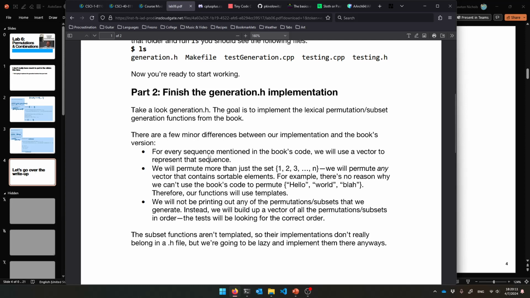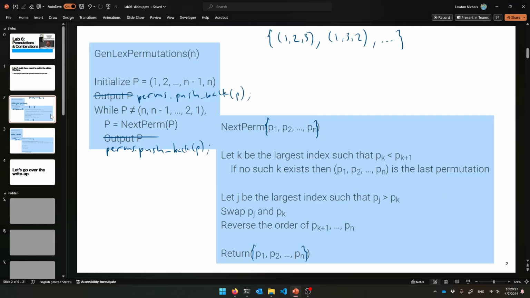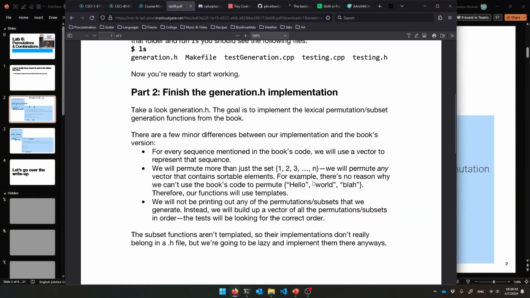Here are the differences to the book's code. For every sequence, we're going to use a vector, and instead of permuting 1 through n, we're going to permute any vector that contains elements that are sortable, because that's all you have to worry about. For example, there's no reason why we can't permute hello, world, and blah using this code, because it just finds things that are less than, greater than. We have those implemented for strings too. We're using templates because we're not printing anything out. It should work for any type that has less than, greater than. We're also not printing out any permutations or subsets. We're going to be building up a vector of all the ones that we generate in that order. The tests care about the order.